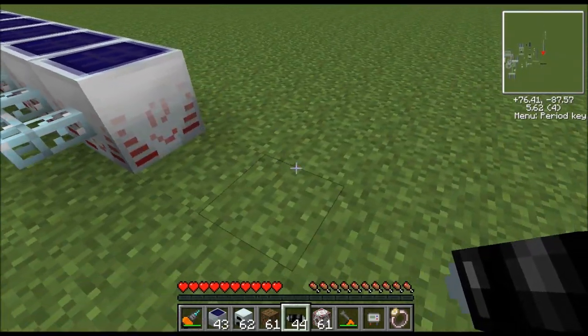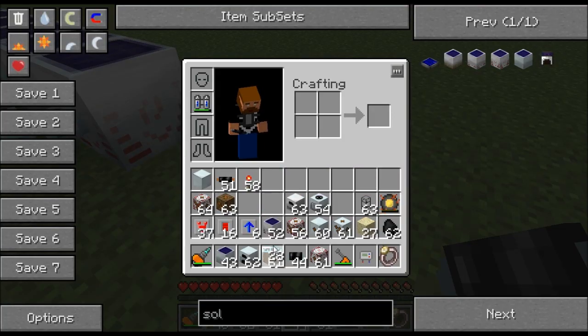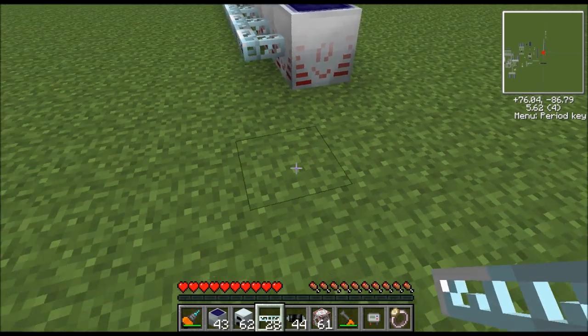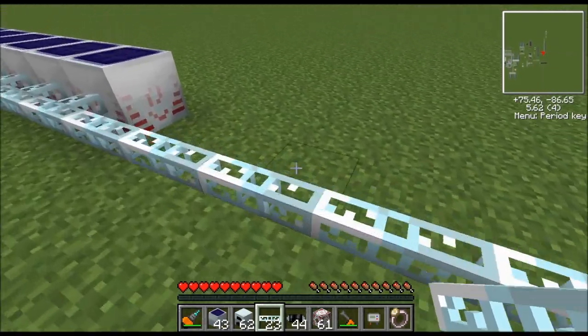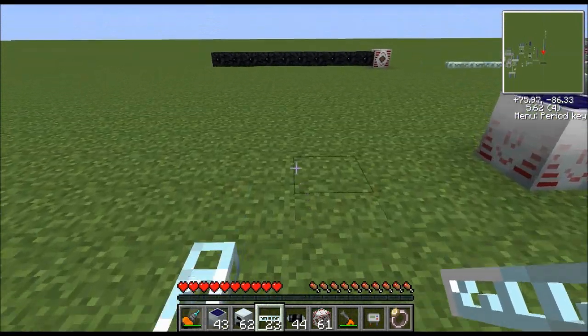So we have massive amounts of electricity traveling down this line, but they're all small. They're all 512 volt packets. So that's important to note.